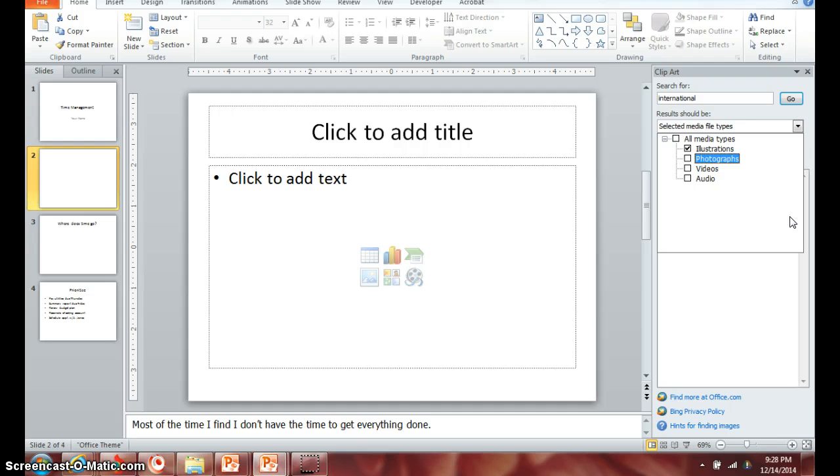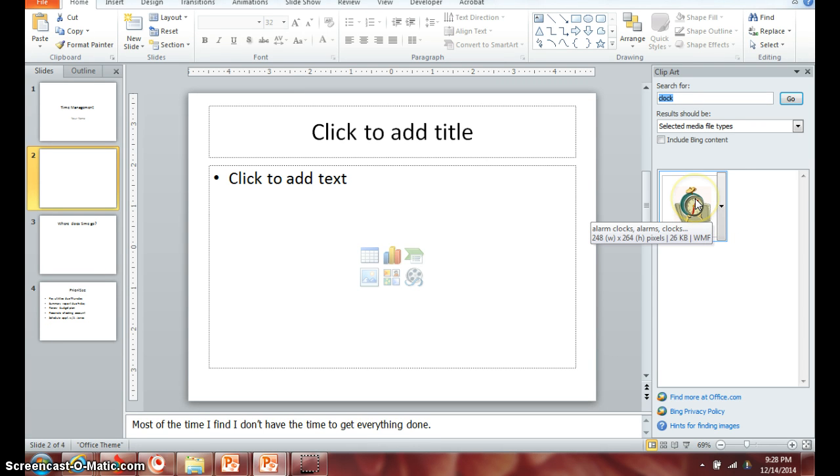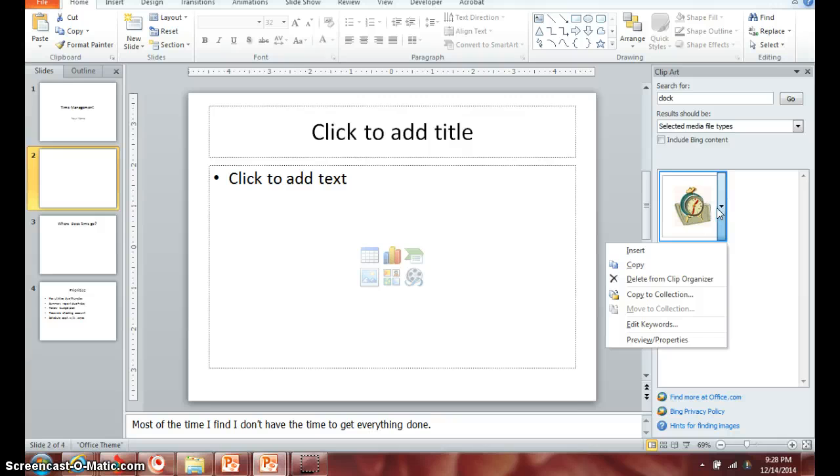Alright, so once you've confirmed that, in your search box, type the word clock and go to search. Alright, so this is the option, this one clock that came up. The only result in my search is actually the clock that I am looking for. So go ahead and insert, drop down on the arrow and click insert, or you can double click.